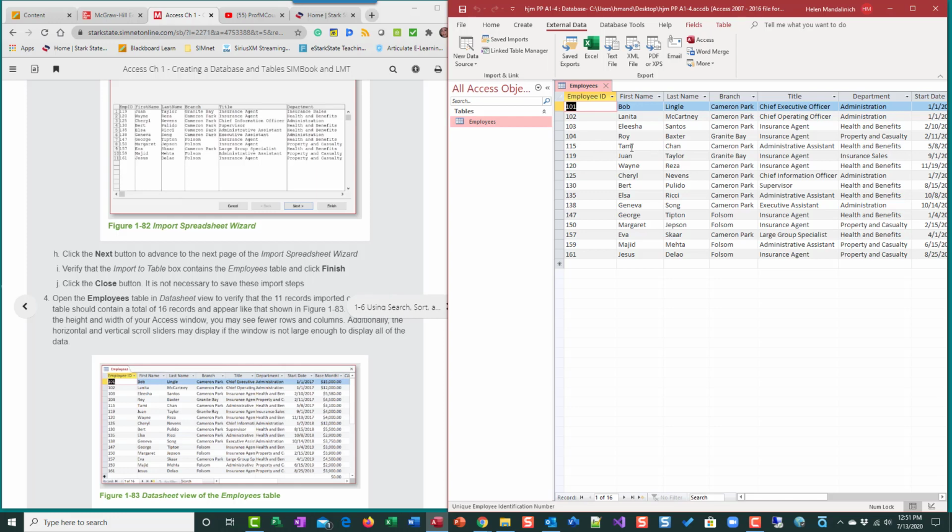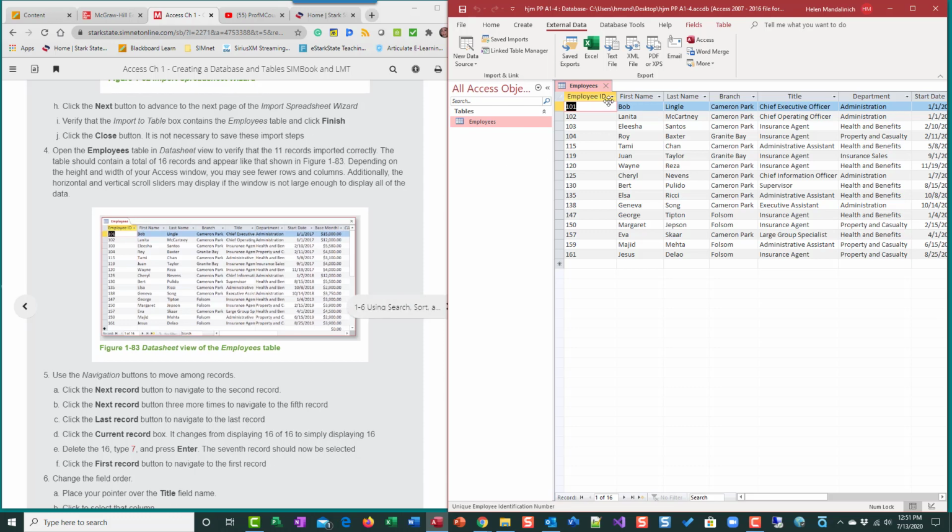But if it all came in okay, like mine did, and I double click on employees, remember we ended here with Tammy Chan. But look at all of these records. We now have 16 records instead of 6 because we were able to pull them from the import. So we had 1, 2, 3, 4, 5. We had 5. And now we imported that for a total of 16. So that is super cool. Didn't have to type all that.